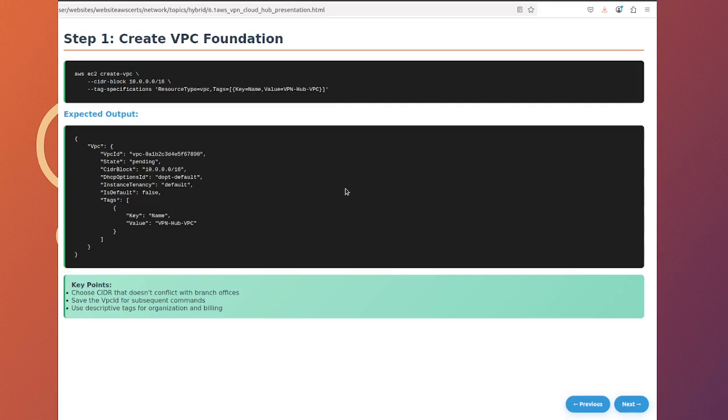Step 1. Creating the foundation VPC. Let's start building. The first step is creating our VPC. This is the foundation that everything else builds upon. I'm using 10.0.0.0/16 here, which gives us plenty of room to grow. This CIDR block shouldn't conflict with any of your branch office networks.